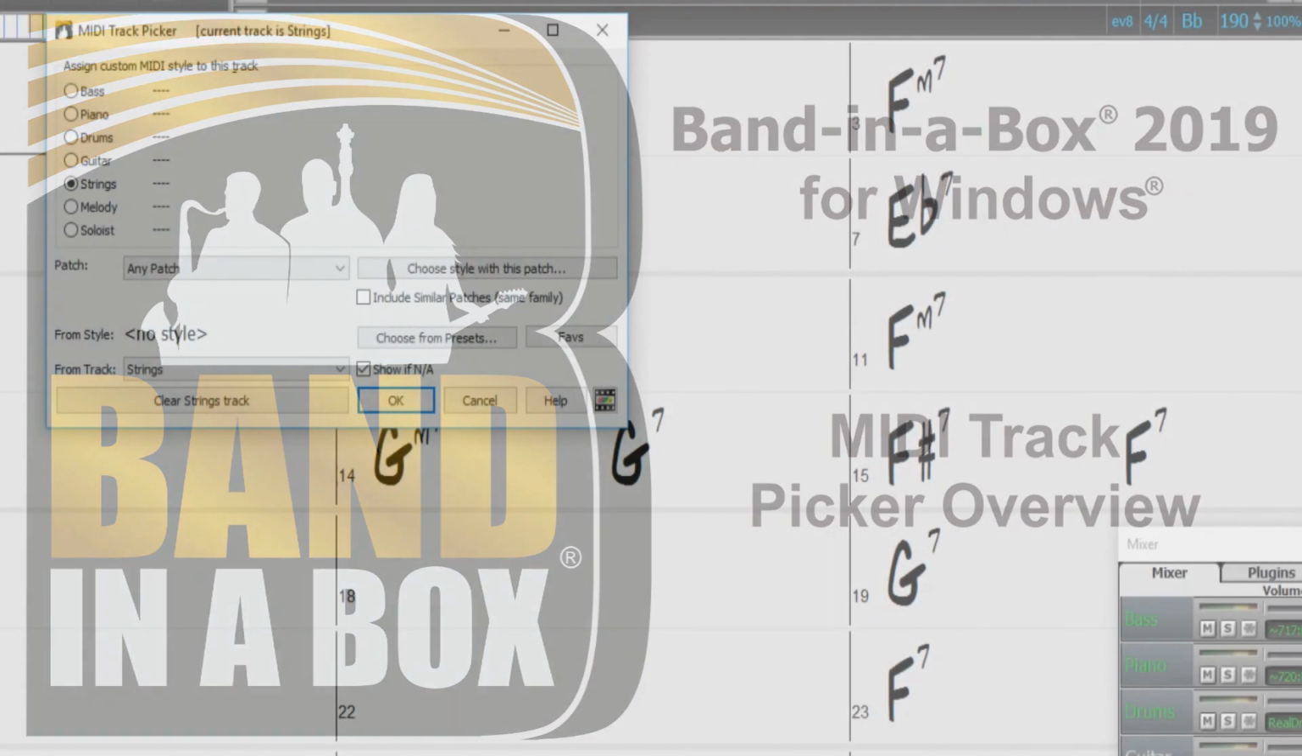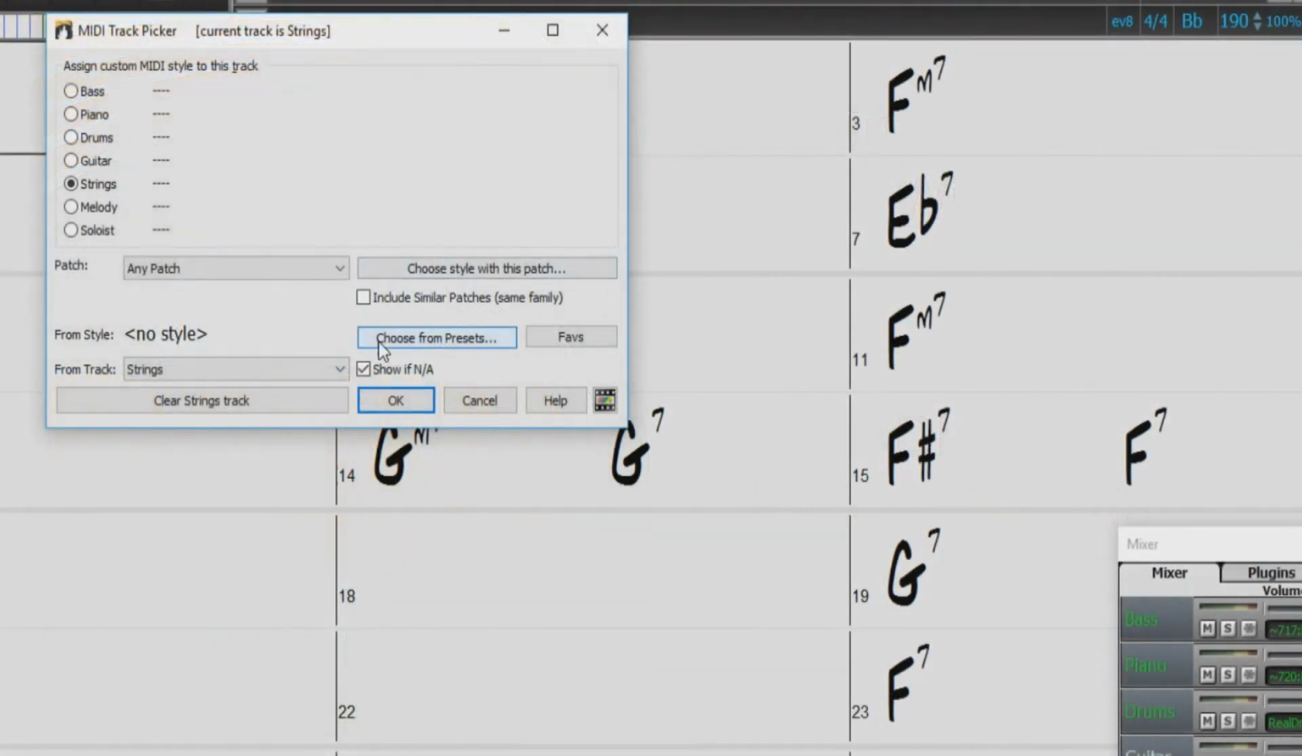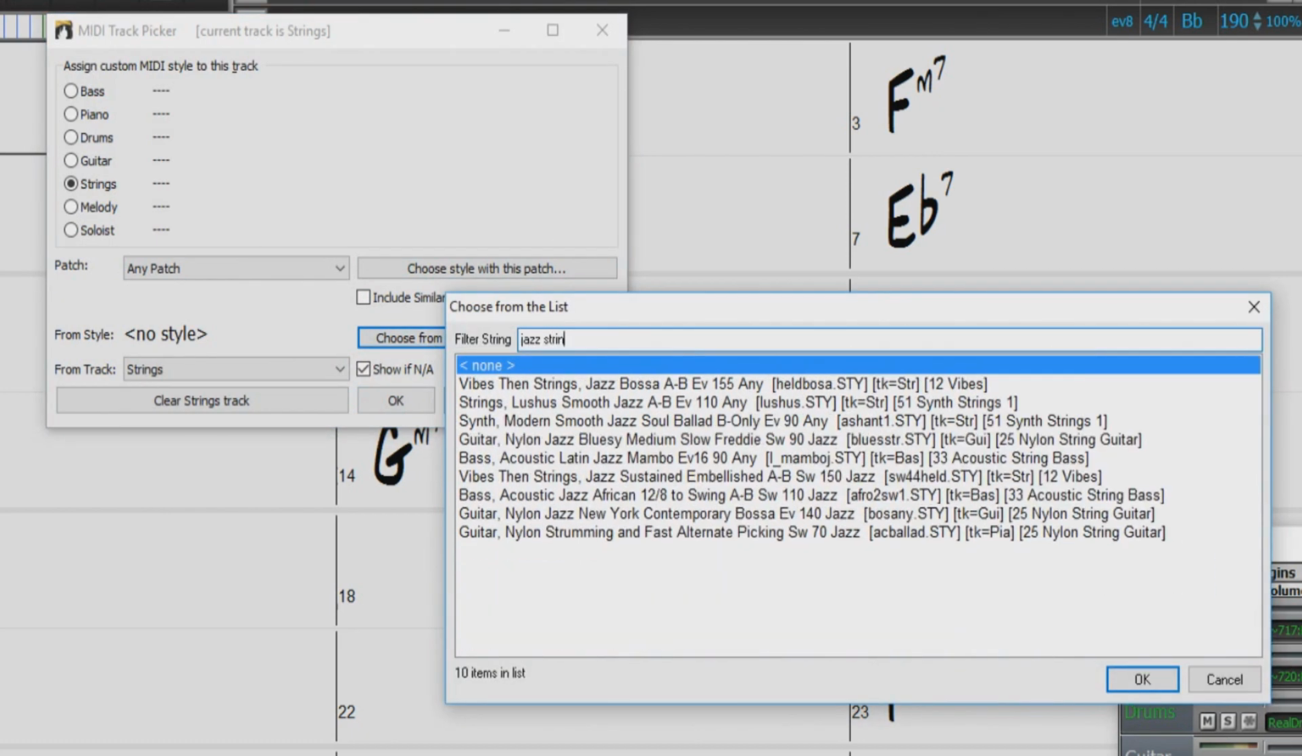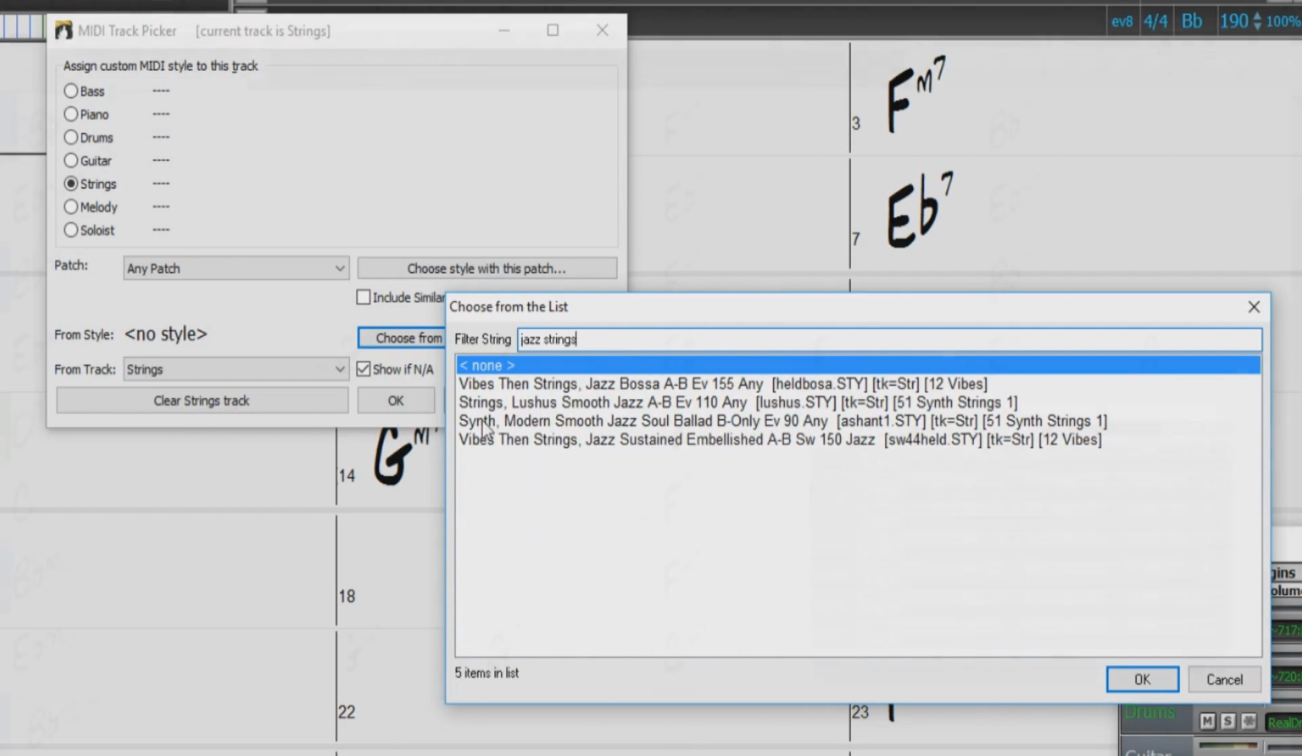Hello, and welcome to our Band in a Box video overview of the MIDI Track Picker. Using the MIDI Track Picker, you can add MIDI tracks to your songs as easily as adding real tracks.